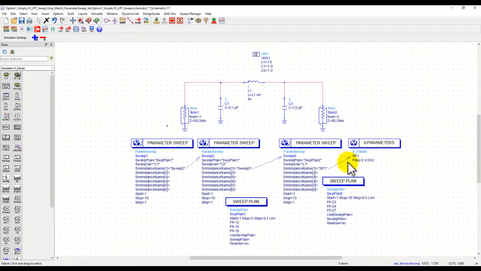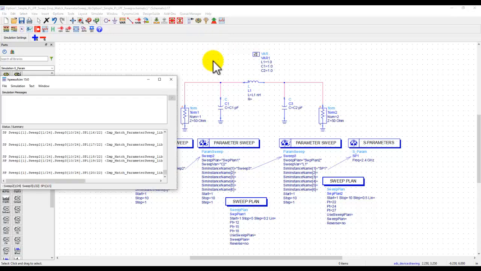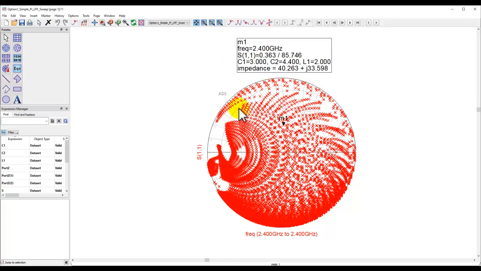Once I run the simulation, at the end of the simulation what I can do is plot S11, which will give me the impedances that can be realized using that particular pi topology within the given value constraints. Here you can place a marker at any location. At that location, you can see the impedance and the component value combinations that give you that particular impedance on the Smith chart.